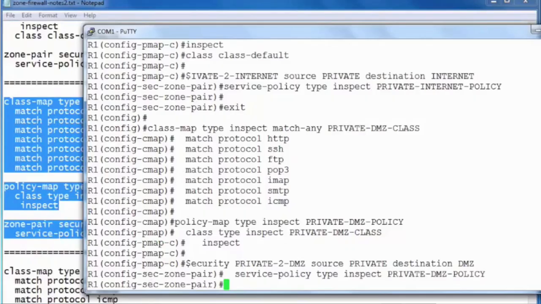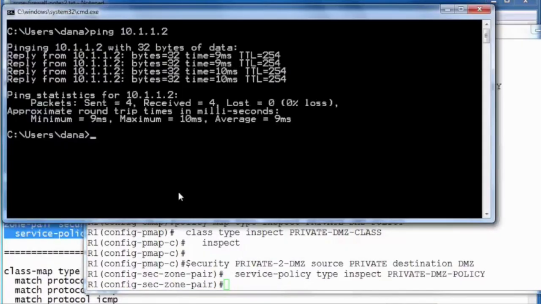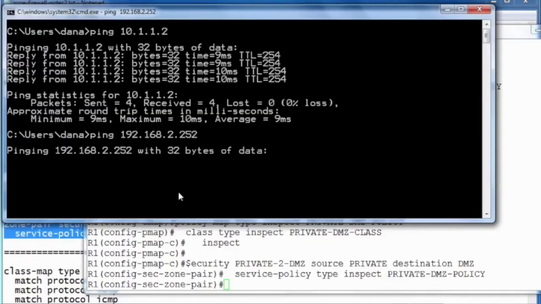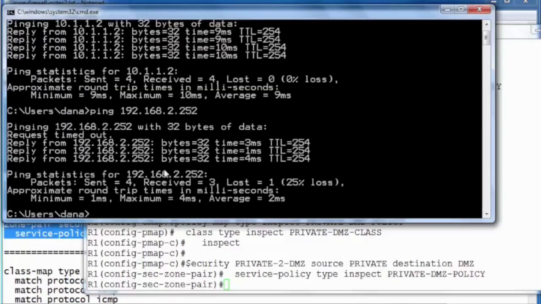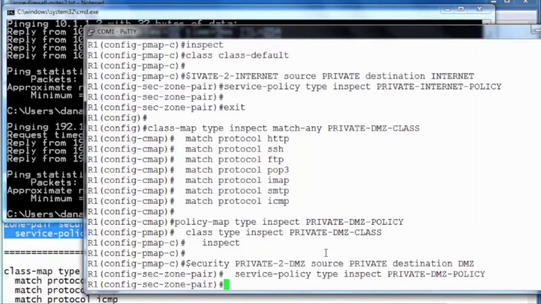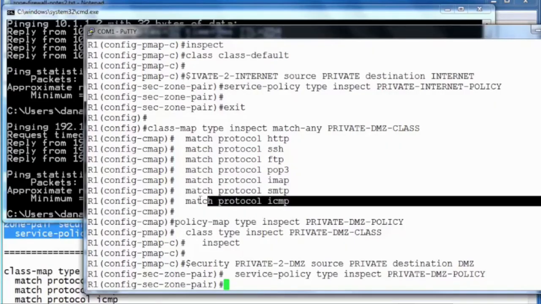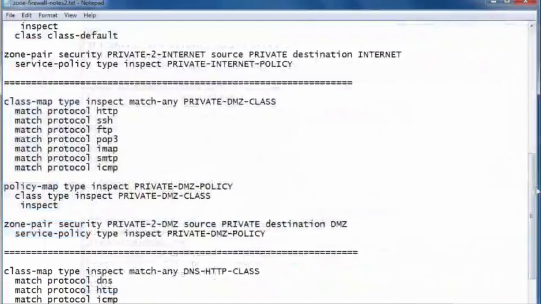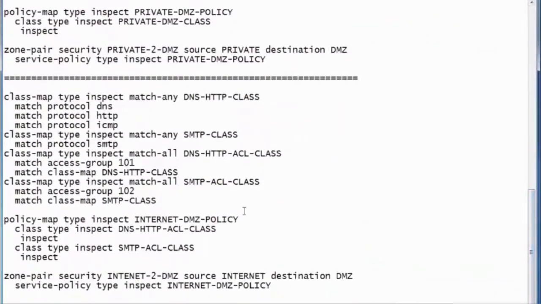Let's test it out. I'll go back to my command prompt, and this time I'll attempt to ping the server at 192.168.2.252. And you can see that it worked. What enabled that to work is the fact that in this second policy map, I'm matching, once again, the ICMP protocol.